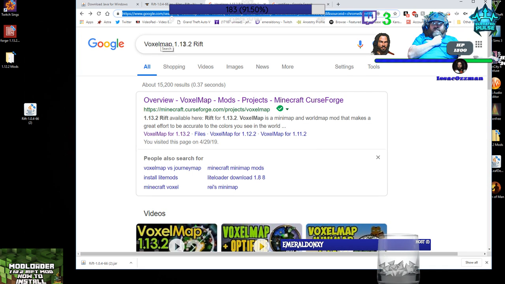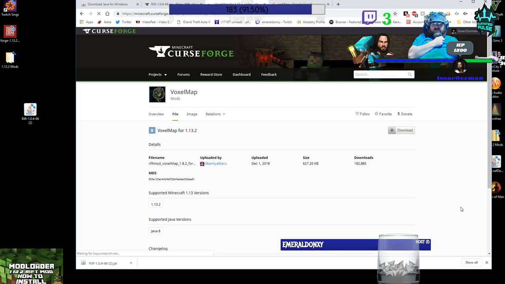Next thing you're going to need is VoxelMap 1.13.2 Rift. And when you search for that, it'll pop up overview of VoxelMap mods and blah blah blah. So you can click on that link right there, and it'll take you to this right here. Supports Java 8, and you will download that and keep. You take that and you drag it right up here. It should look just like this. Riftmod VoxelMap 1.8.2 to R 1.13.2. Look like that. Right there.